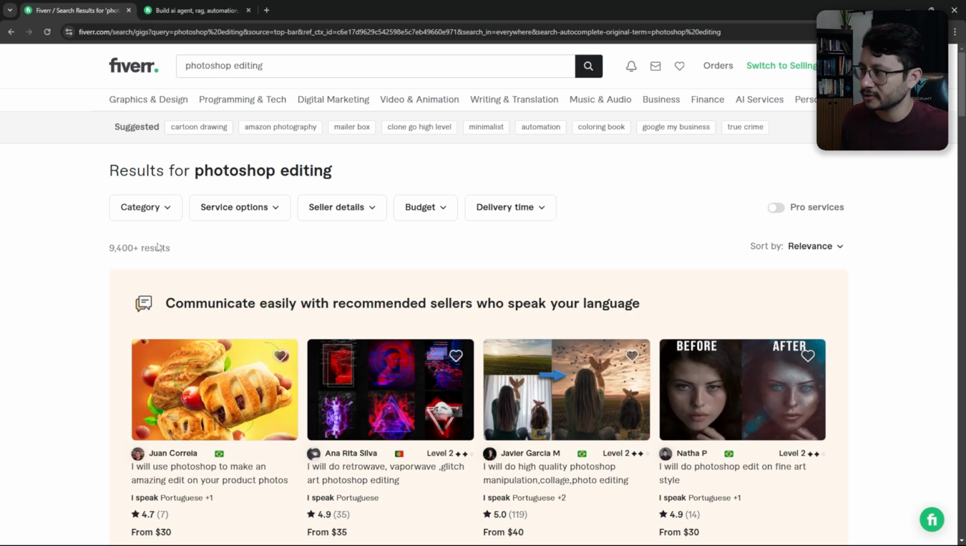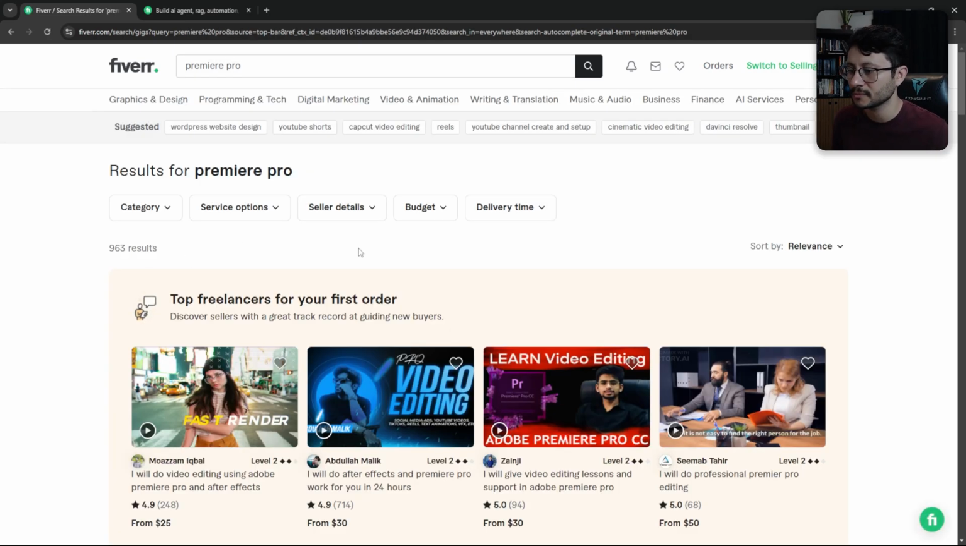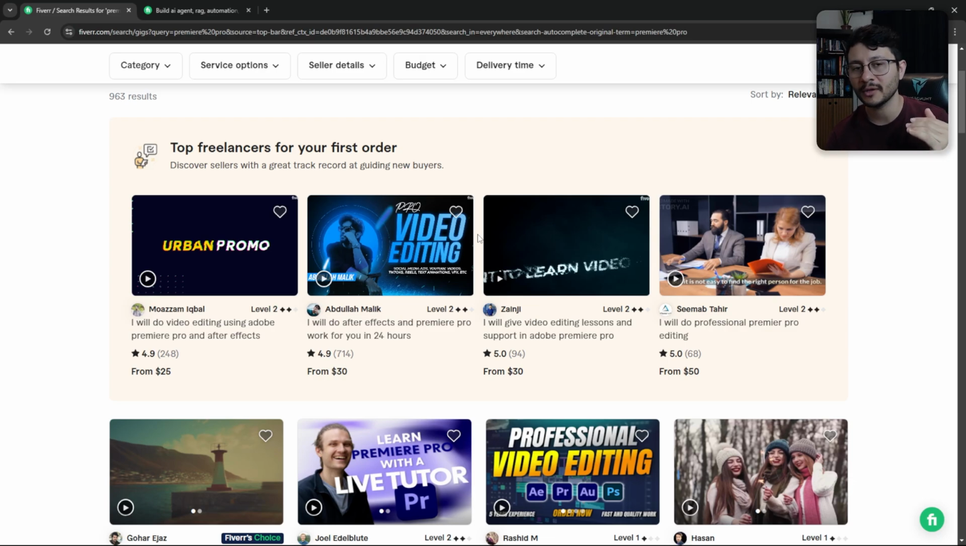And here's the comparison. Photoshop editing has 9,400 results. If I type something like Premiere Pro, there's 963 results. This is mainly because these tools have been around for a very long time. So you'll find creators that have up to 714 reviews. It gets kind of hard to compete with them at this point.